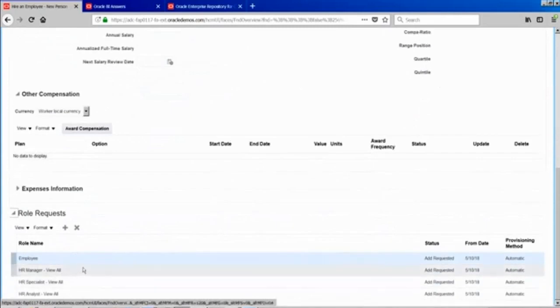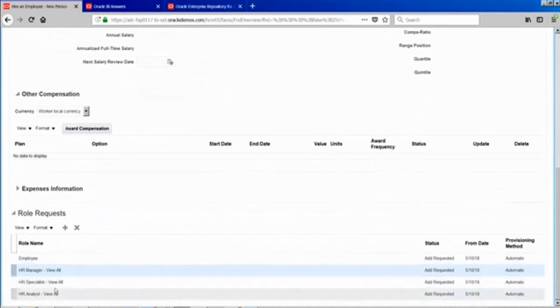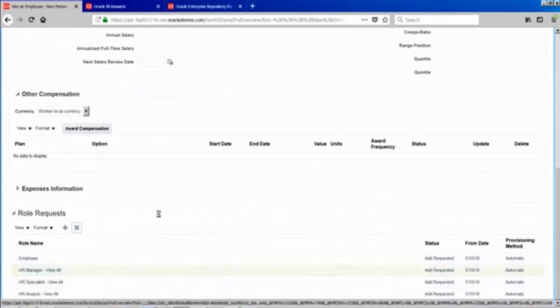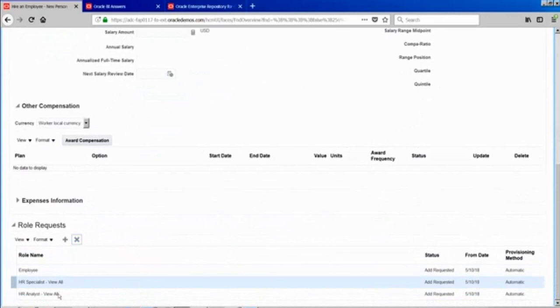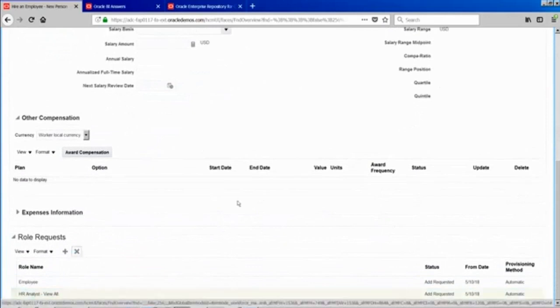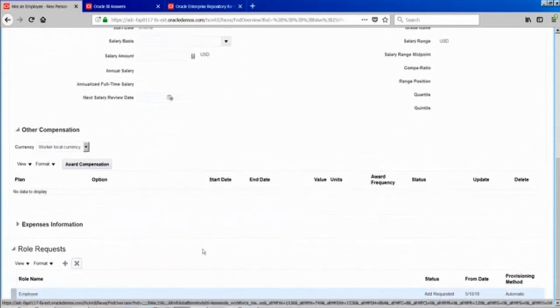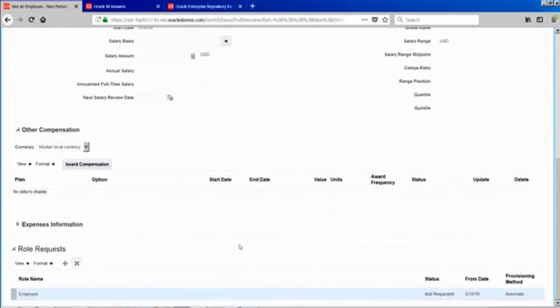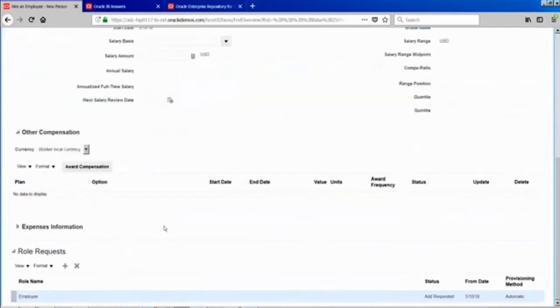Someone has assigned this role by default, but in the real world, no one assigns HR manager just like this. So I'm just taking these three. Typically, a person will have only the employee role assigned. That's what happens in the real world, right? Unless we provision the role based on the job, or provision the role based on the location, something like that, the person will have only the employee role.